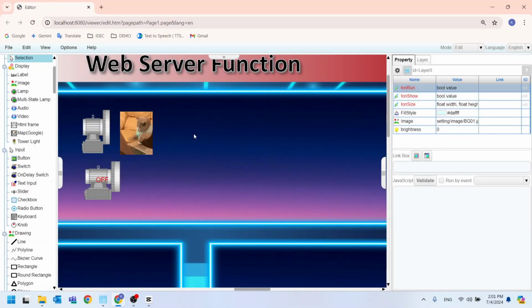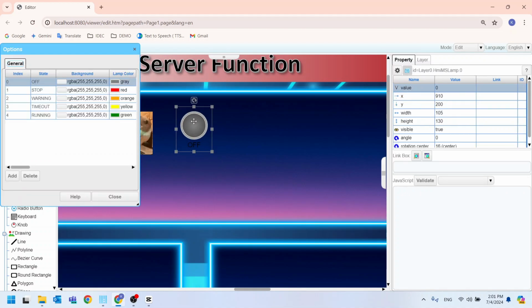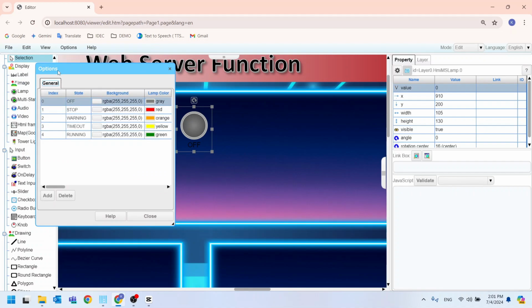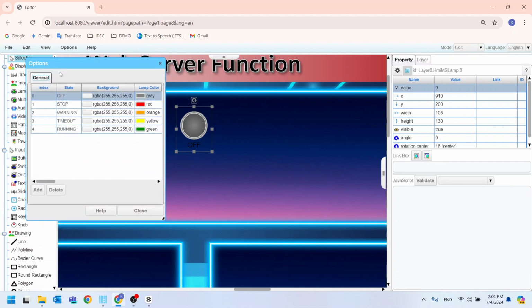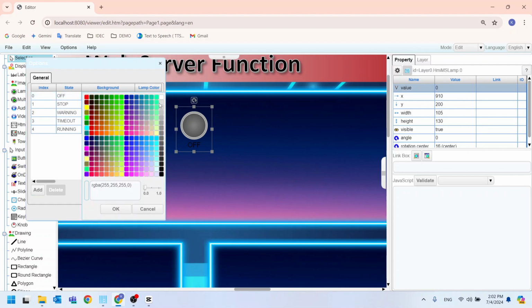Next, I would like to introduce you to the usage of multi-stage lamp. Please drag and drop it to the layer area. Then double-click to open the settings window. The multi-stage lamp works similarly to the lamp, but you can create more than 2 stages. By default, 5 stages are created for you, and you can add or delete stages by clicking the Add or Delete buttons below. You can change the text you want to display in each stage here, and you can change the background color here.